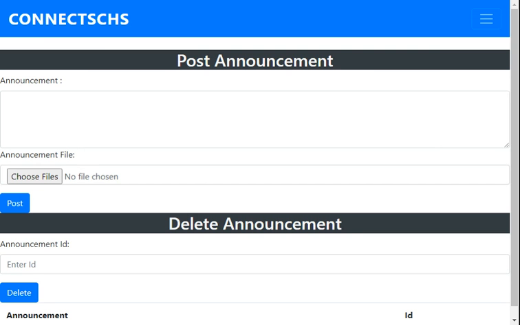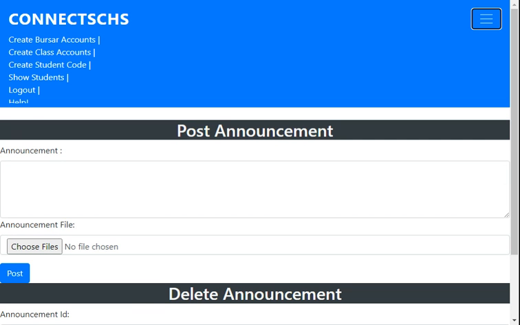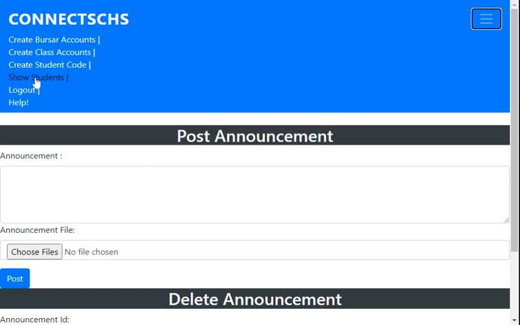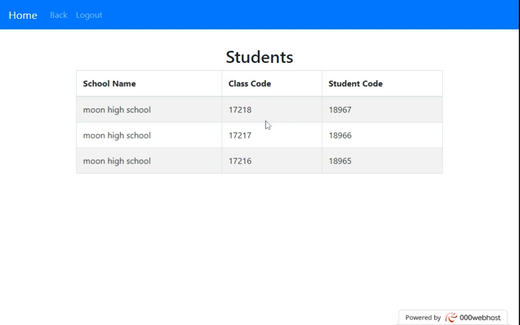So in order to see which code now exists, we come here, we press on show students. Show students shows the codes that have already been created. So we use this to see which class has a code. So there we have it with 17218 as a code, 17216, 17218. So only one is missing.